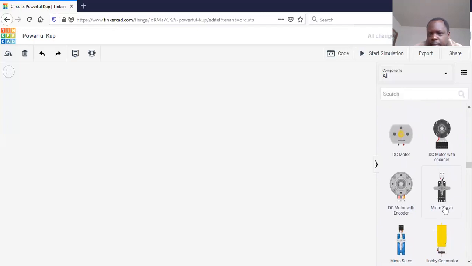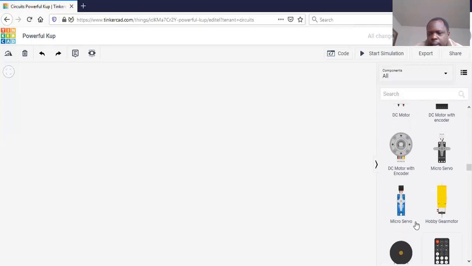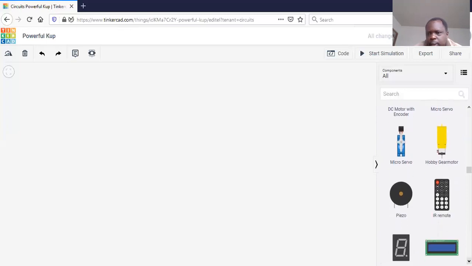Then there's a micro servo, and also micro another type here. These ones can move at given angles. It steps. It moves an angle. You can specify it to move particular angles. Like now, when you want to open something or you want to close, you can use this type of motor. The gear motor, which of course you can change the speed also. There's a piezo.